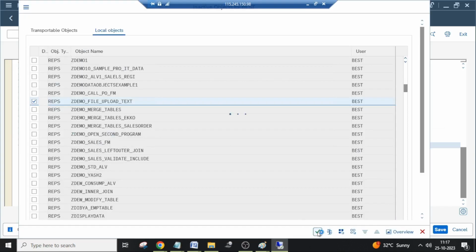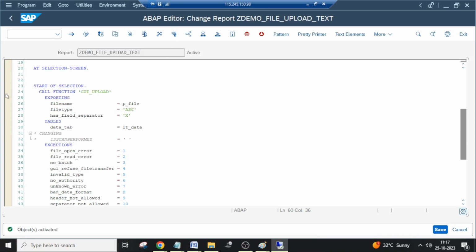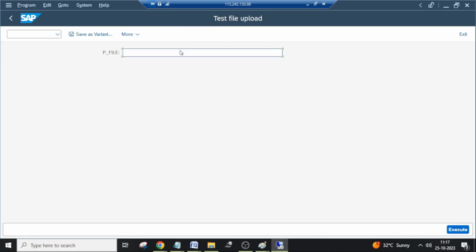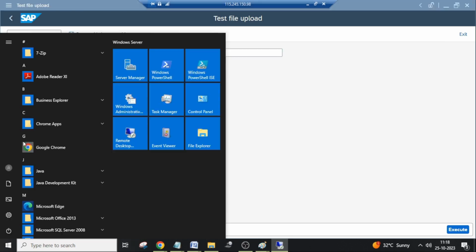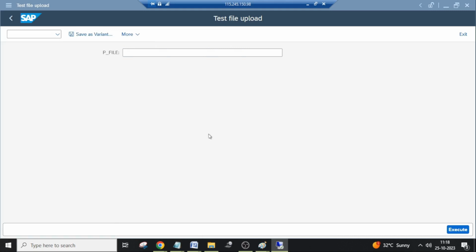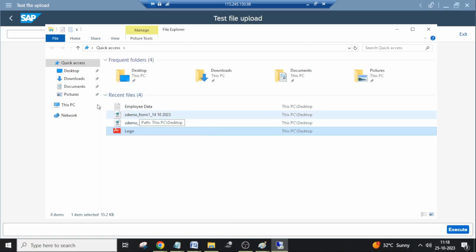Activate the program. Execute it. I'll keep a breakpoint here. Execute it. So what is the file path? What is the path of this employee file? Where is it? In desktop.